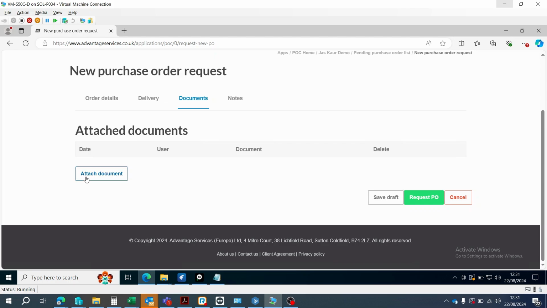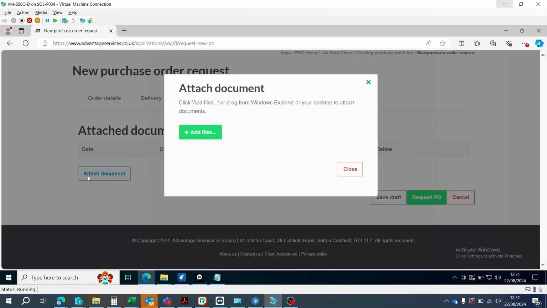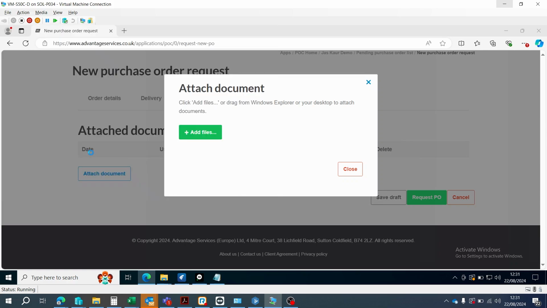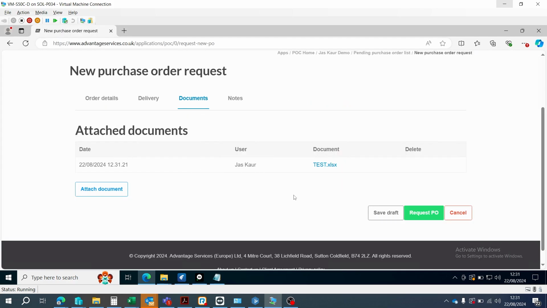From here, we just click Attach Document, and then that will take you to a gallery on the device that you're using, and you can select the relevant document that you want to attach. We'll go with a test Excel document today. You can attach documentation from PDF or Word or anything like that, and then we can go into the next part, which is our notes section.